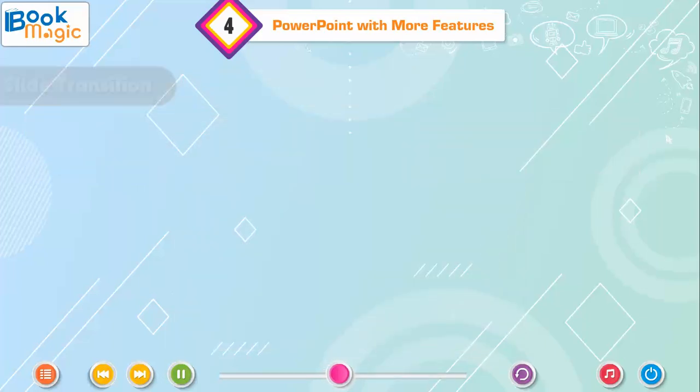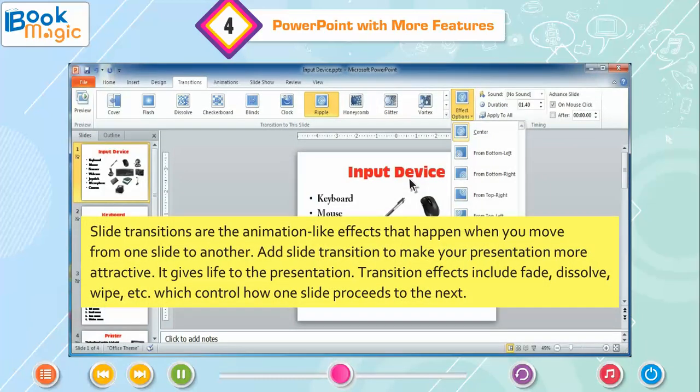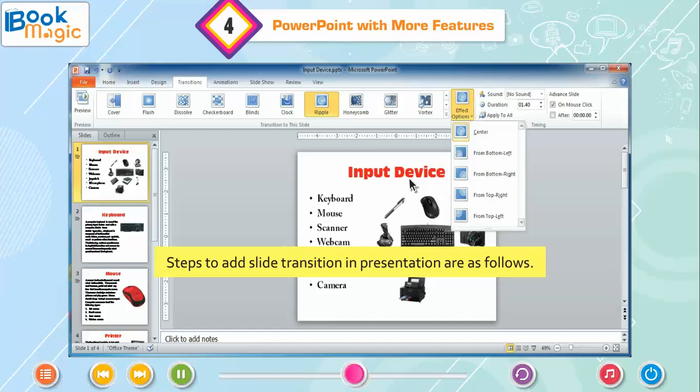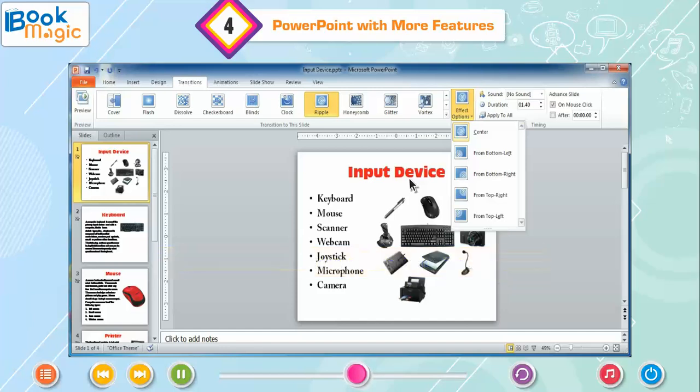Slide transition. Slide transitions are the animation-like effects that happen when you move from one slide to another. Add slide transition to make your presentation more attractive. It gives life to the presentation. Transition effects include fade, dissolve, wipe, etc., which control how one slide proceeds to the next. Steps to add slide transition in presentation are as follows.